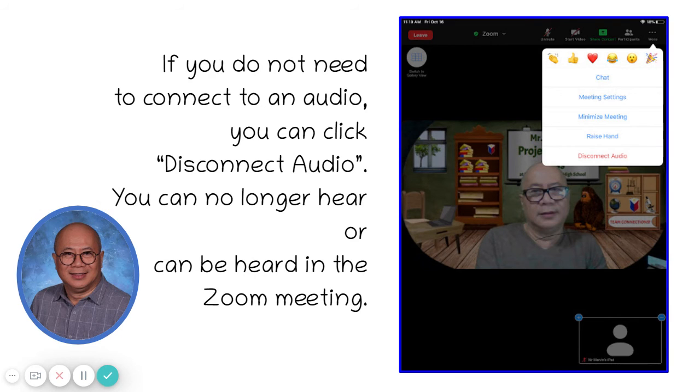If you do not need to connect to an audio, you can click disconnect audio. You can no longer hear or can be heard in the Zoom meeting.